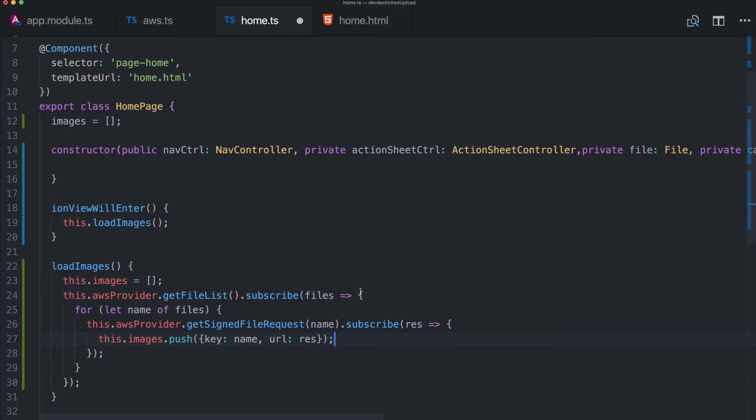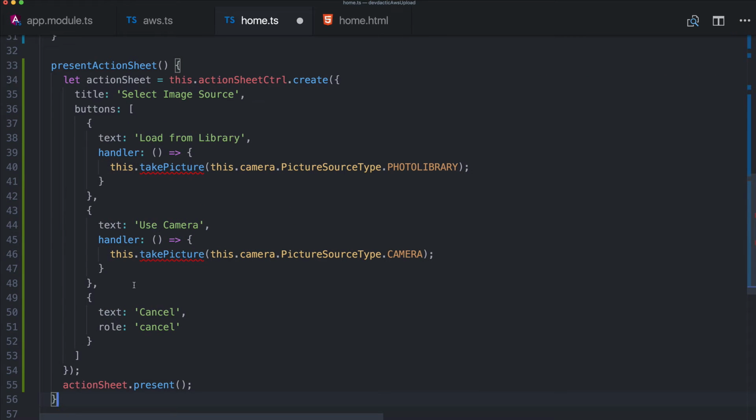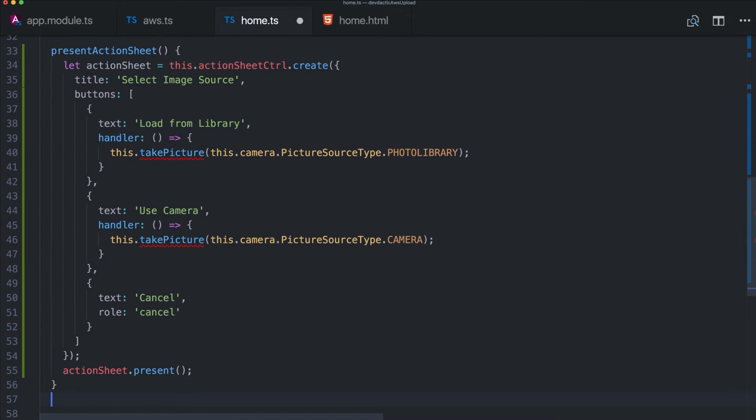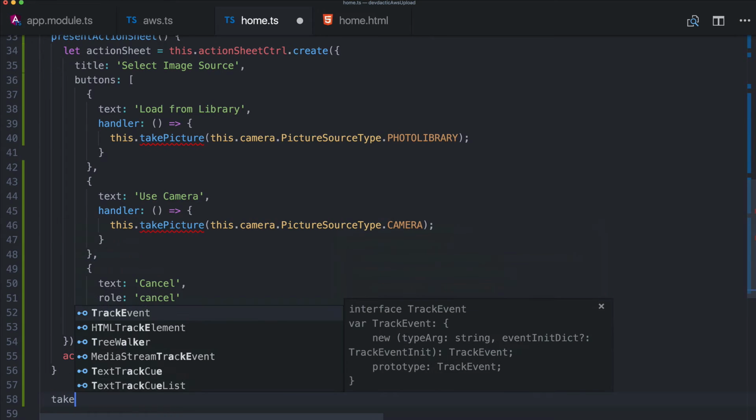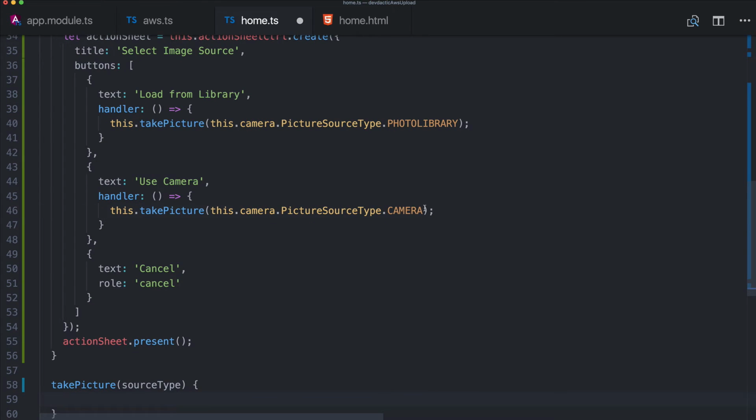Okay, let's continue. We need a way to capture images or load images, and therefore I got a standard function I like to use. I like to present the action sheet where the user can select either load from library or use the camera, and in both cases we will call a follow-up function called takePicture, and the source type is passed to this function, which is then either the camera or the photo library.